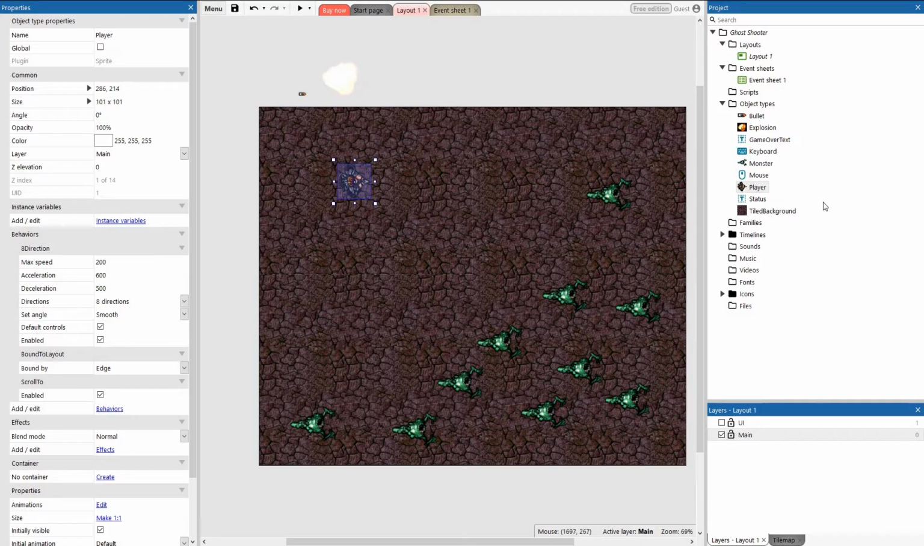So you'll note that the object on the screen and the object under the project tab isn't quite the same object. So this is an instance of the object, and this is an object type. I'll go a little bit over the differences between object types and object instances. So object types are an essential part of game design in Construct 2. Object types define a class of an object. So for example, a player or a monster could be different object types of the sprite plugin, like I talked about up here.